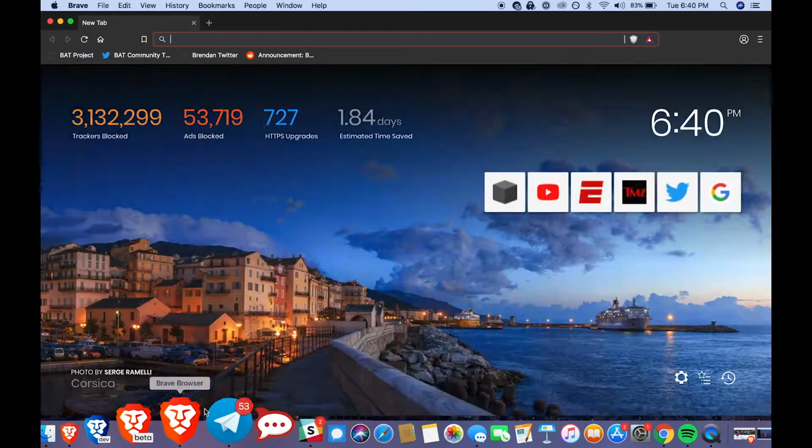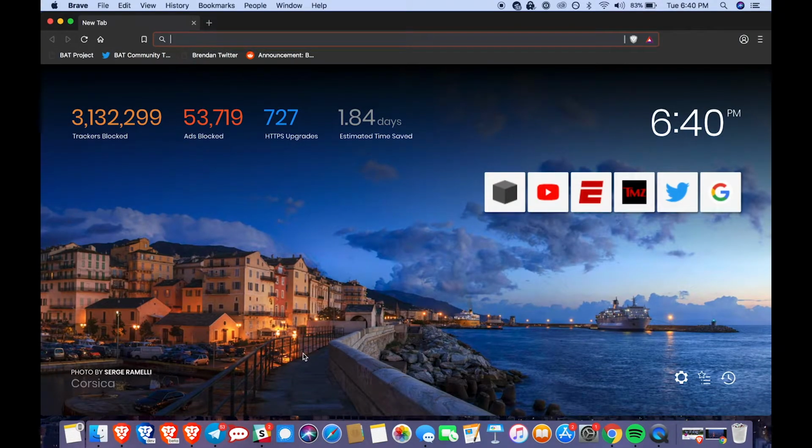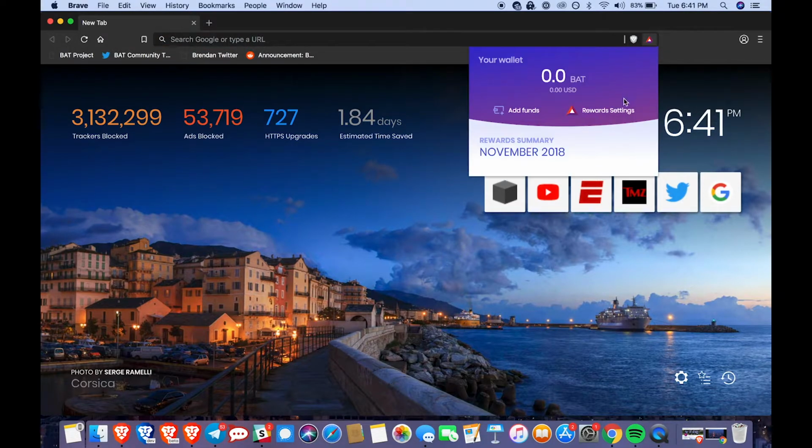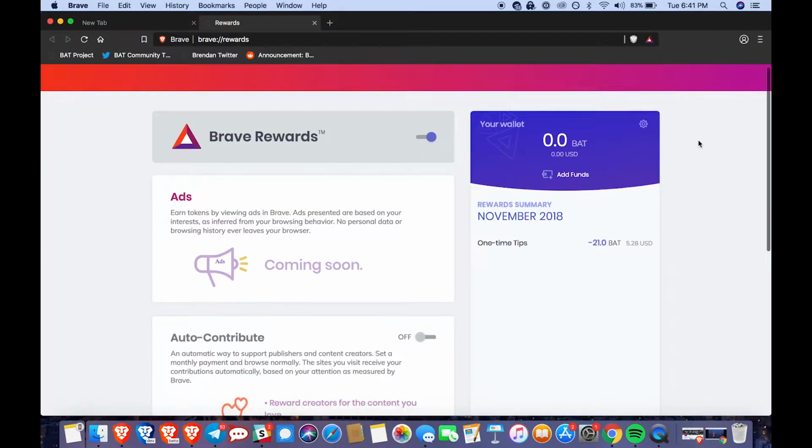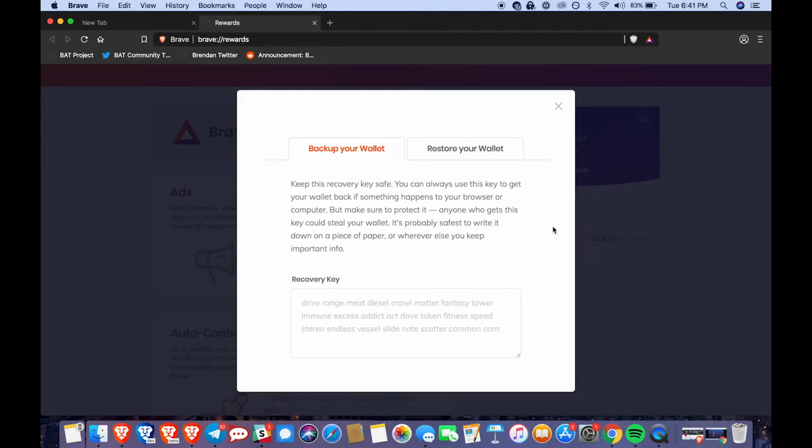The first thing I'm going to do is to open Brave and click on the little bat logo in the top right-hand side of the URL bar. Click Reward Settings, then find the little gear icon in the top right-hand side of your wallet. Here, you have the option to either back up your wallet or restore your wallet.